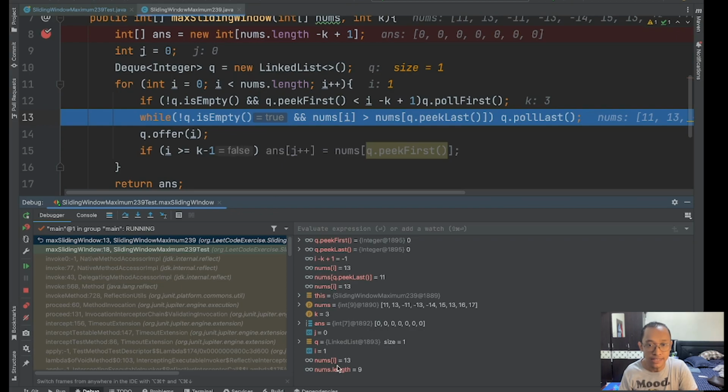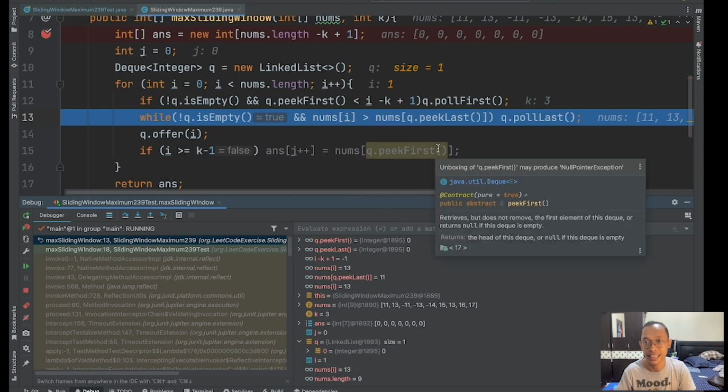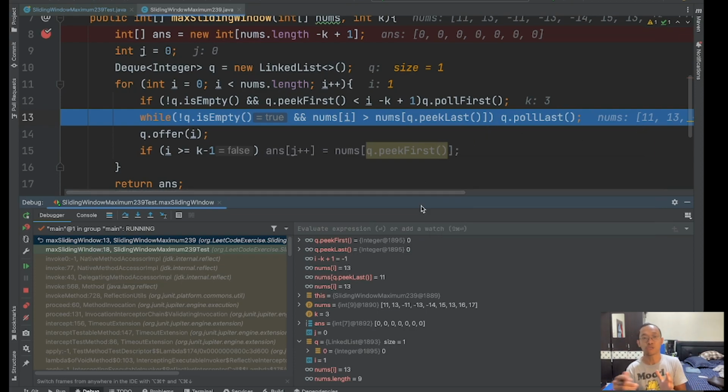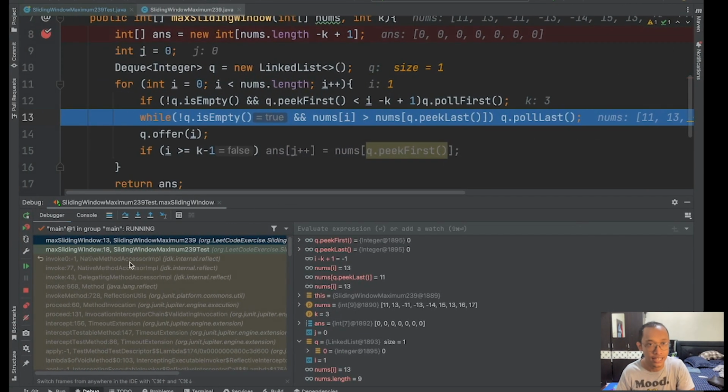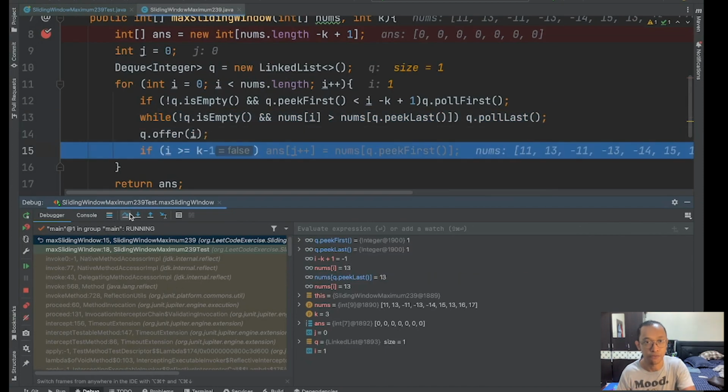So right now, what is nums of i? Nums of index 1 is 13 that we have in here. Nums of q.peekLast: since we only have one element in q, peekLast is at 0. What's nums at index 0? That is 11. Does 13 in here is greater than 11? The answer is yes. When it's greater, then we just take out the last in the queue, because we are going to insert 13, and what's the purpose of 11 there? 11 will never be the answer. So we remove it, then we offer the 13, which is at index 1.